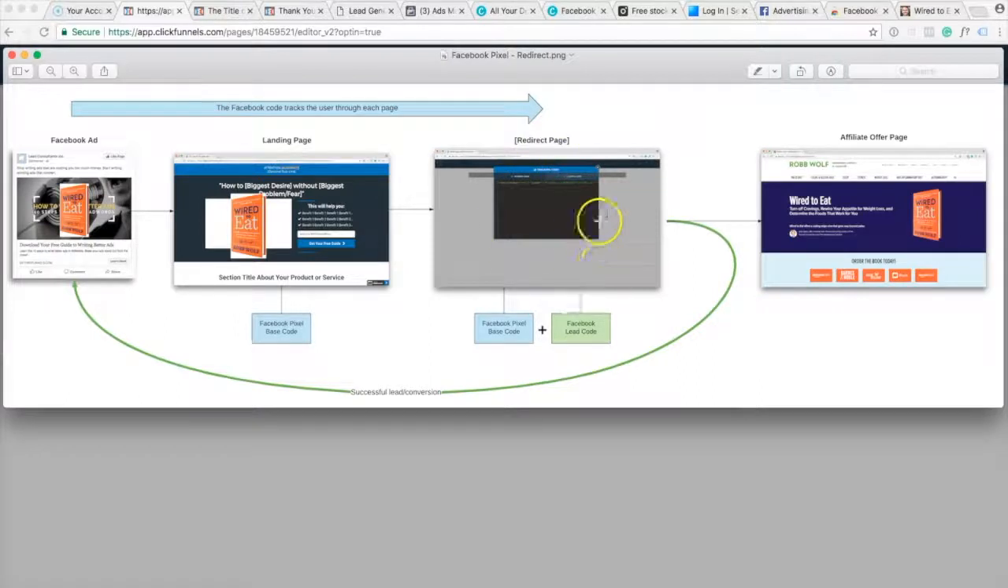So I have to fire this in order for Facebook to send the data back in this green arrow to my ad and say, yes, a lead occurred, because I don't have control of this external page of someone else's product. I can't put a lead code on there, and it doesn't have my Facebook pixel base code either. So once this person leaves my universe to go to another page, I have no tracking capabilities that are easy at this point.